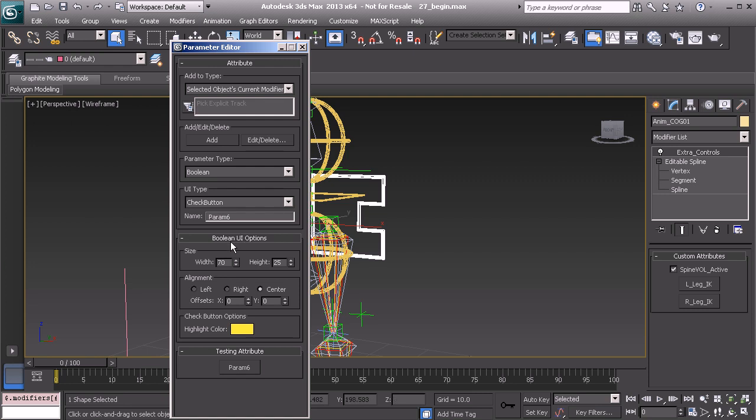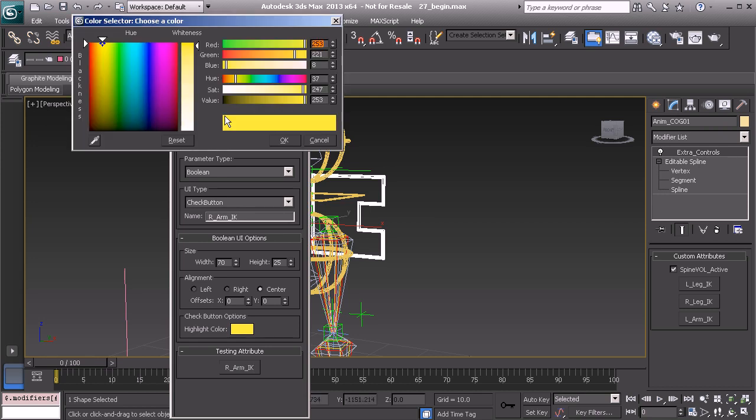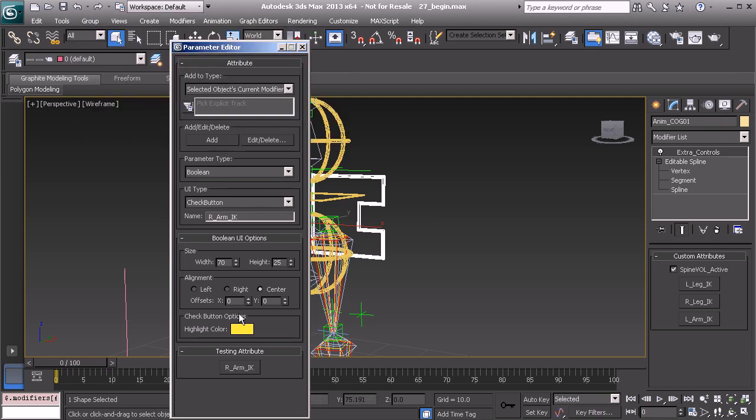All right, so we just have a few more for the arms. That's going to be L_arm_IK. Let's go ahead and do one for the right side. All right, great. I would like to also point out, if you would like to, you can go ahead and change your highlight color, but I'm going to go ahead and leave it as is, and we'll choose add. All right, so we now have our buttons in place.